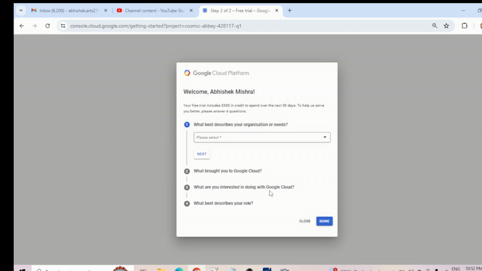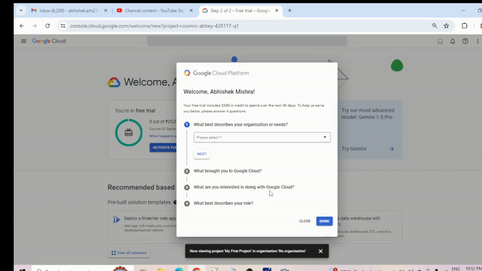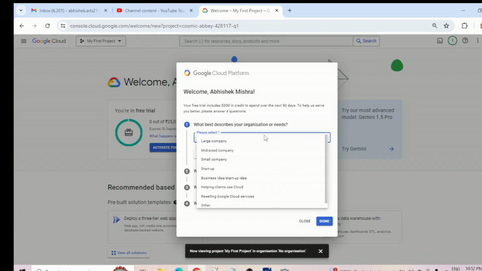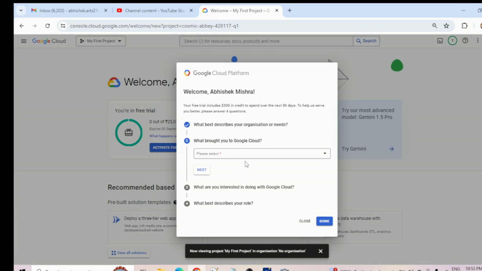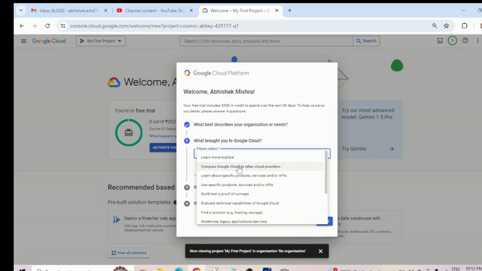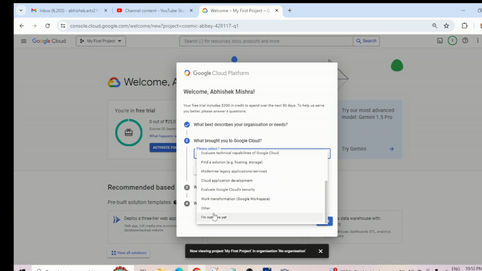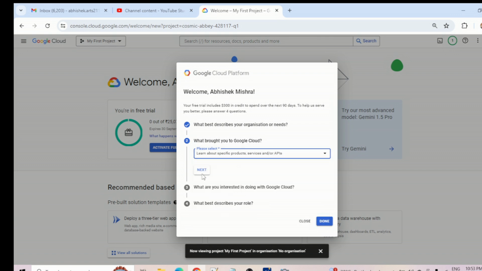I think I received something. I received a message for that. Okay, so what best describes your organizational needs? So we can say as a business idea, startup. Okay, we can say as a startup. Okay, next, what brought you to Google Cloud? So we can say about learn for, use a specific product or service, build a test, find a solution, evaluate cloud application development. We just came here for the Google Cloud services, right? So let's mention this.